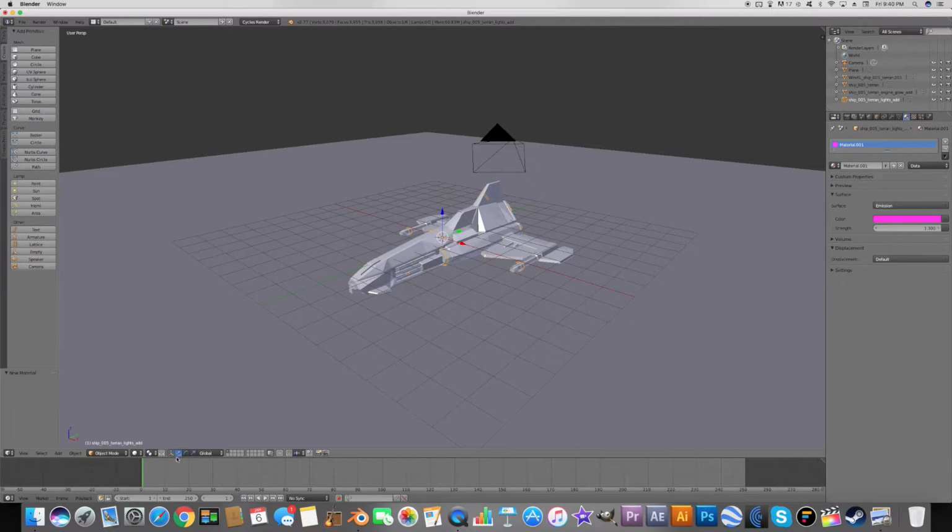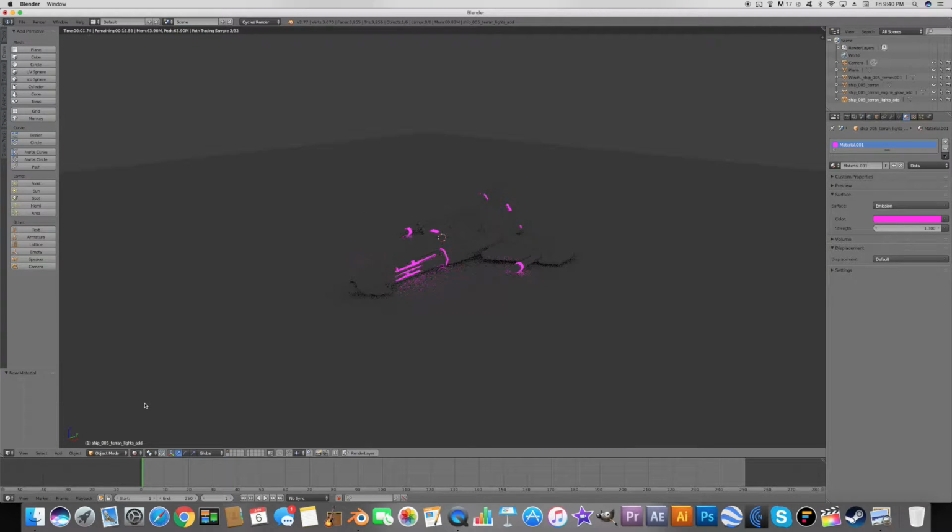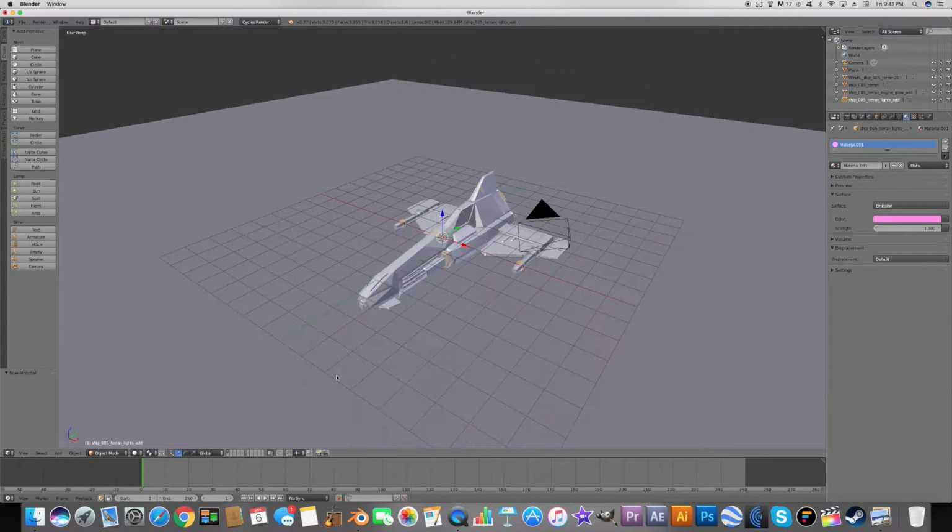Alright, if we hit this little white sphere down here, and we go to rendered, we can see kind of what it's doing. We can't really see the full ship yet because we don't have lights in our scene, but those are good for now. If you want, you can change the color if that doesn't look good to you. Maybe make it less saturated, like a lighter pink. Let's go back into solid view so that we can actually see our model.